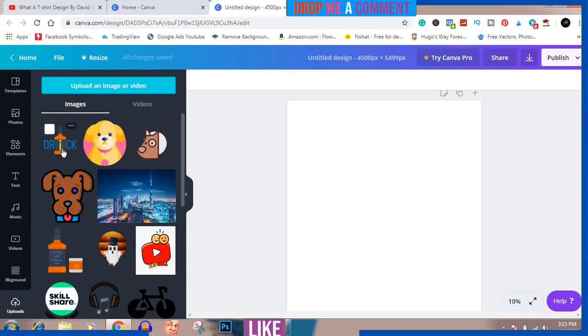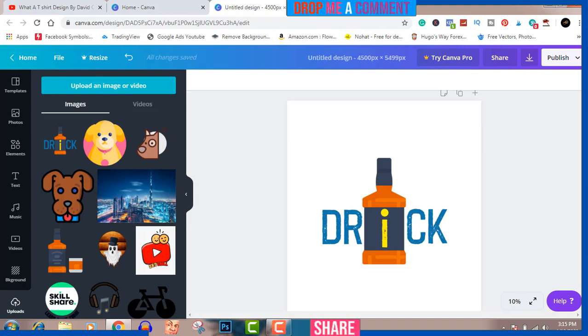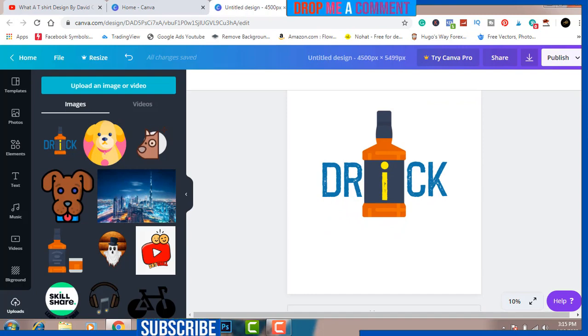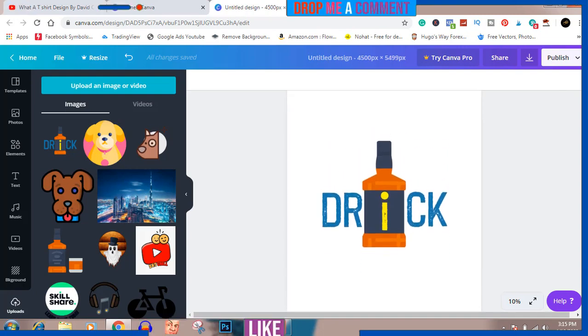It's uploaded already, so I'll just click on it once so that it will appear in this Canva space. So I'll just click on it. As you can see, we have it there. As you can see, just a simple design, a bottle and drink. It's just a typography / graphics design, so it's nothing complicated, just a simple design.